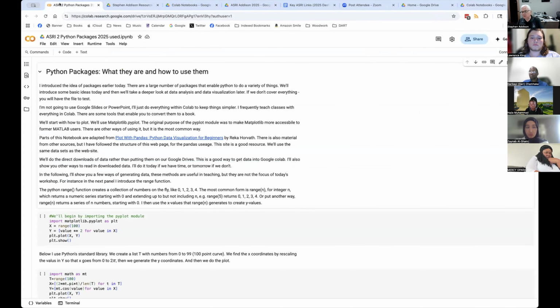If you double click on it in Google Colab Notebooks, it'll come up, and you should be able to see this file. Let me make some things visible for me. I do this so I can monitor chat, which I can't do if I'm at full screen.